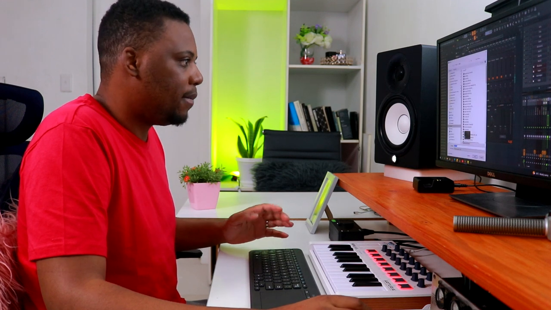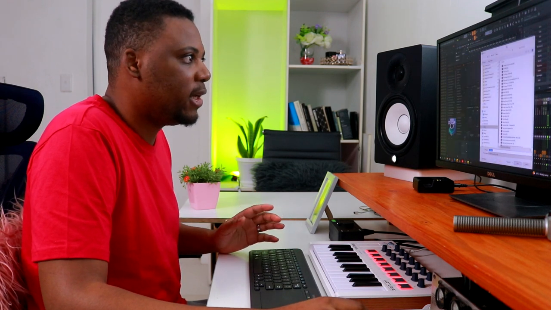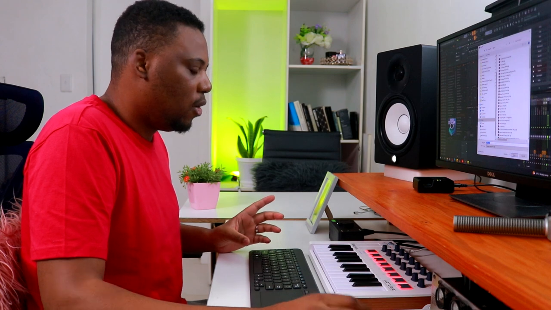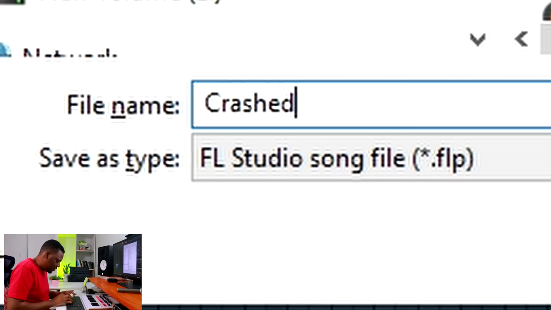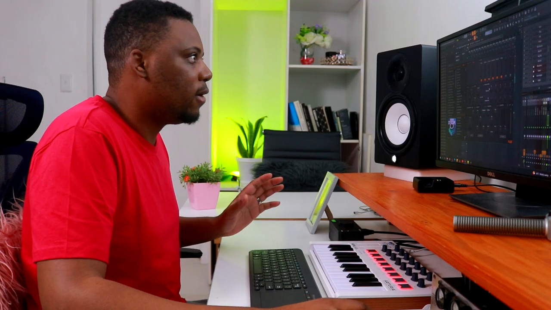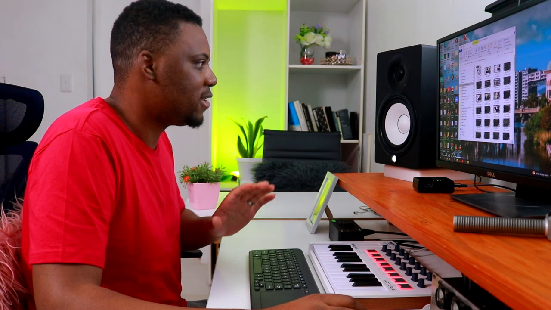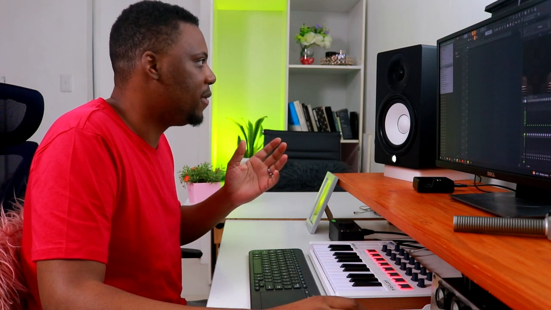Okay, maybe I can actually save. Let me save quickly. Oh yes, I can save. What am I gonna call this? Crashed Deep House. Boom. Okay, cool. Let me just close it and restart it, and then we can add the bass. Open it again. Hopefully the FLP is not gonna be corrupted.